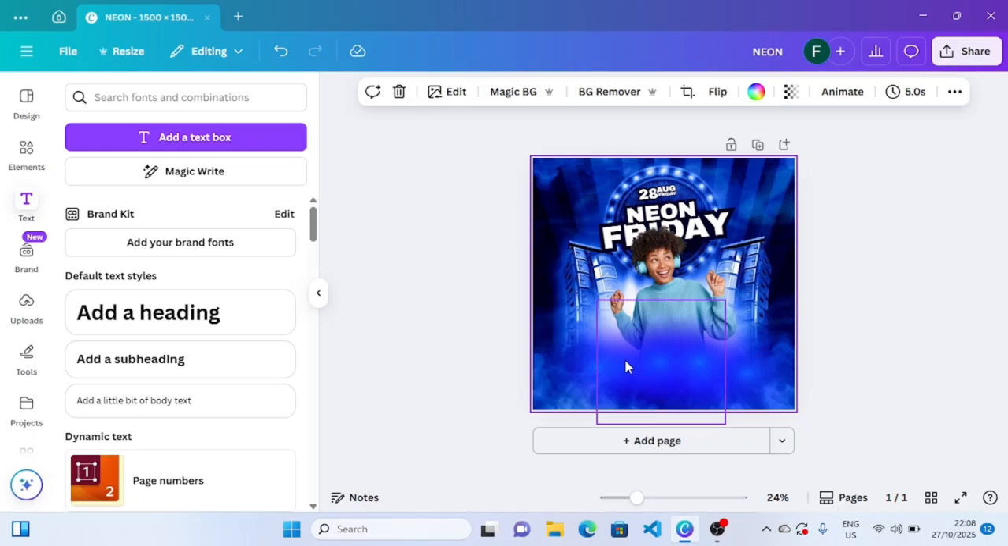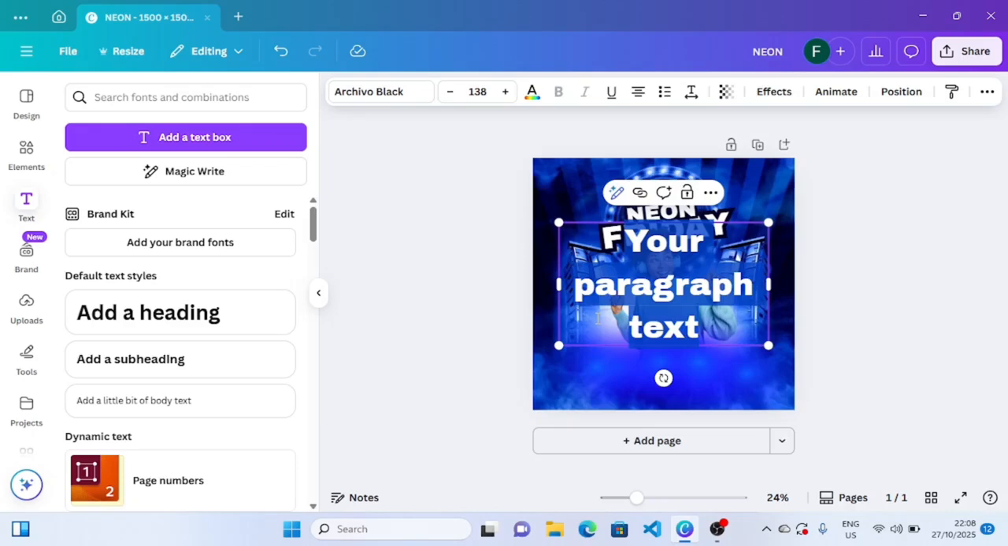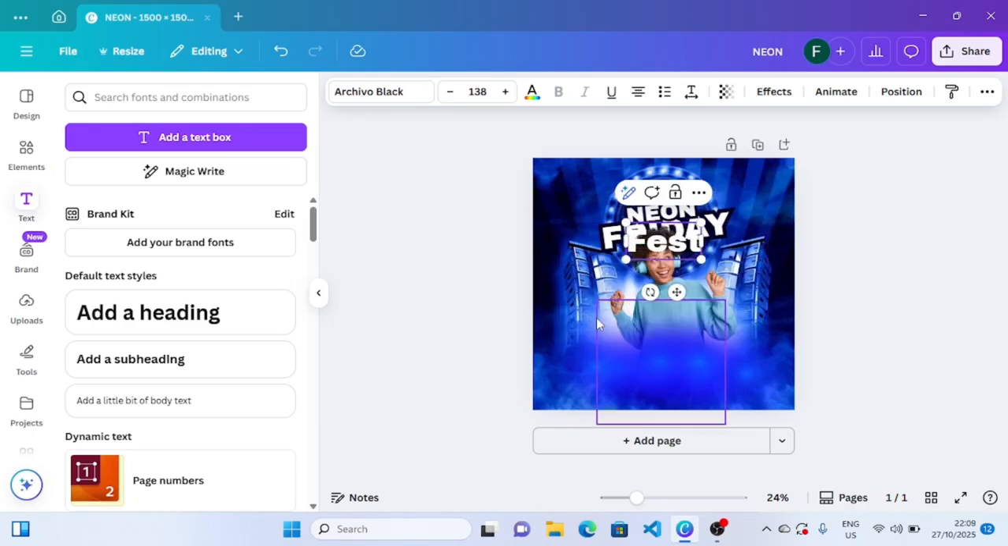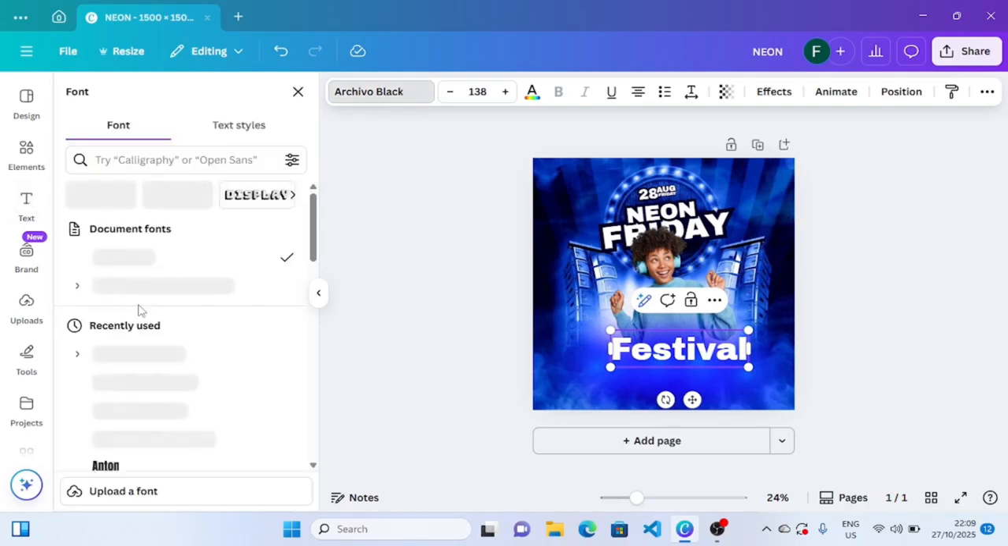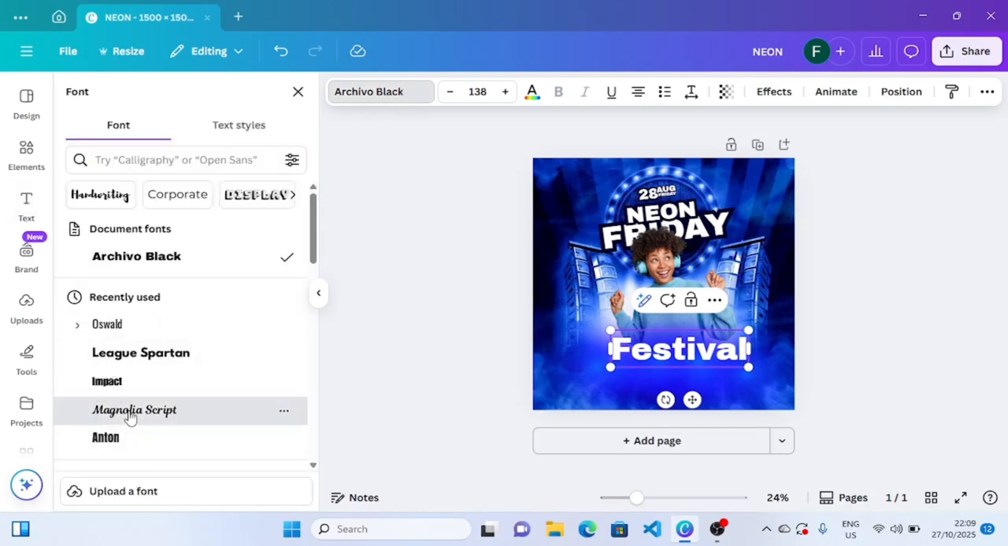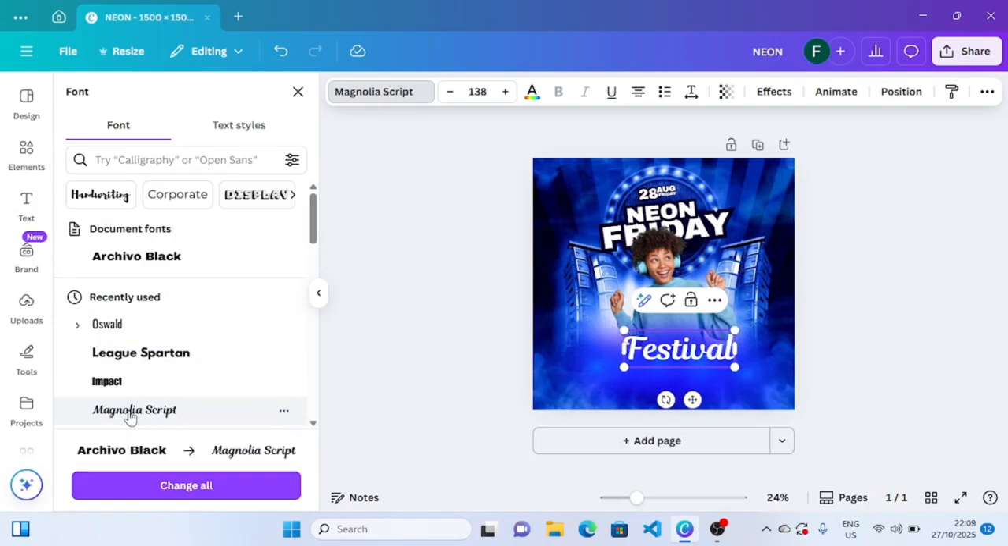And next we work on Neon Friday what? It's more like Neon Friday Festival. So we'll be placing the festival at this part. We just add a text box and we type in festival. Now this festival will be taking a different font. We'll be using this Magnolia script.